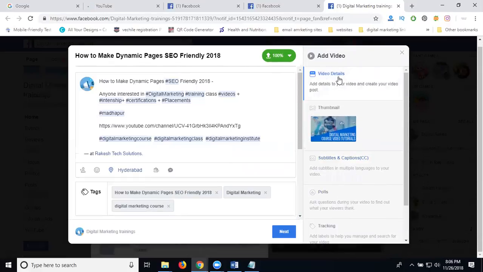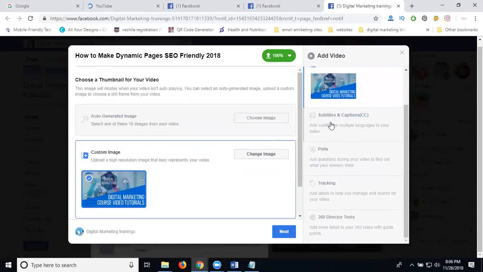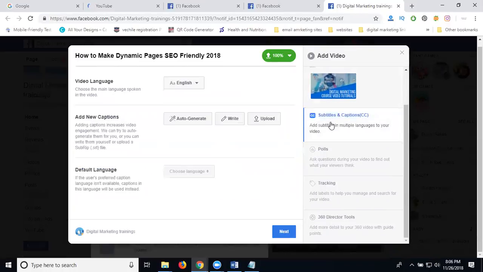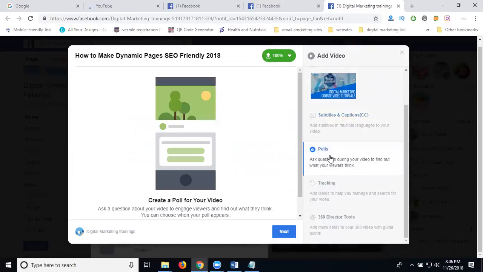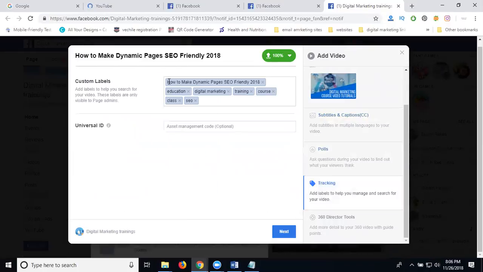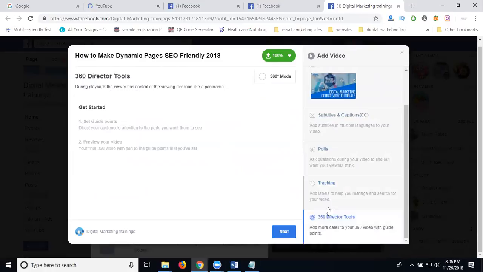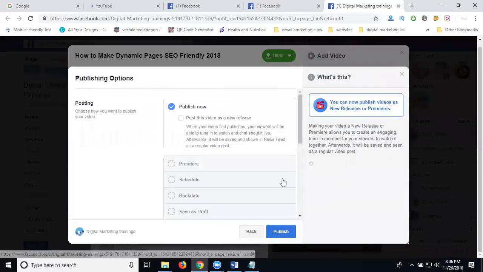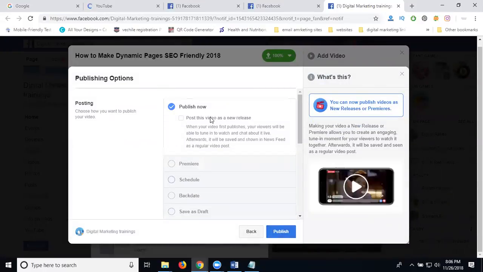First of all, video details, thumbnails, subtitle and captions. Fourth one, create polls, tracking with your custom labels, and 360 direction tool. After clicking next, here you get a total of 4 options.